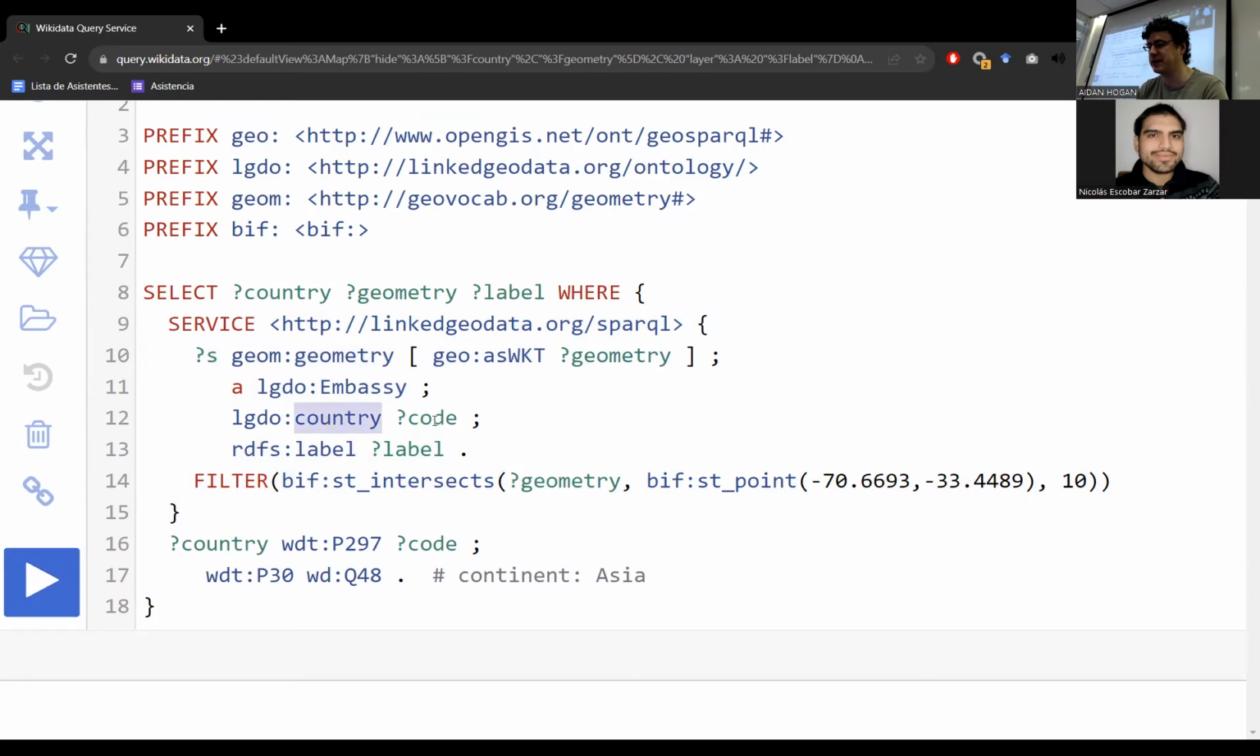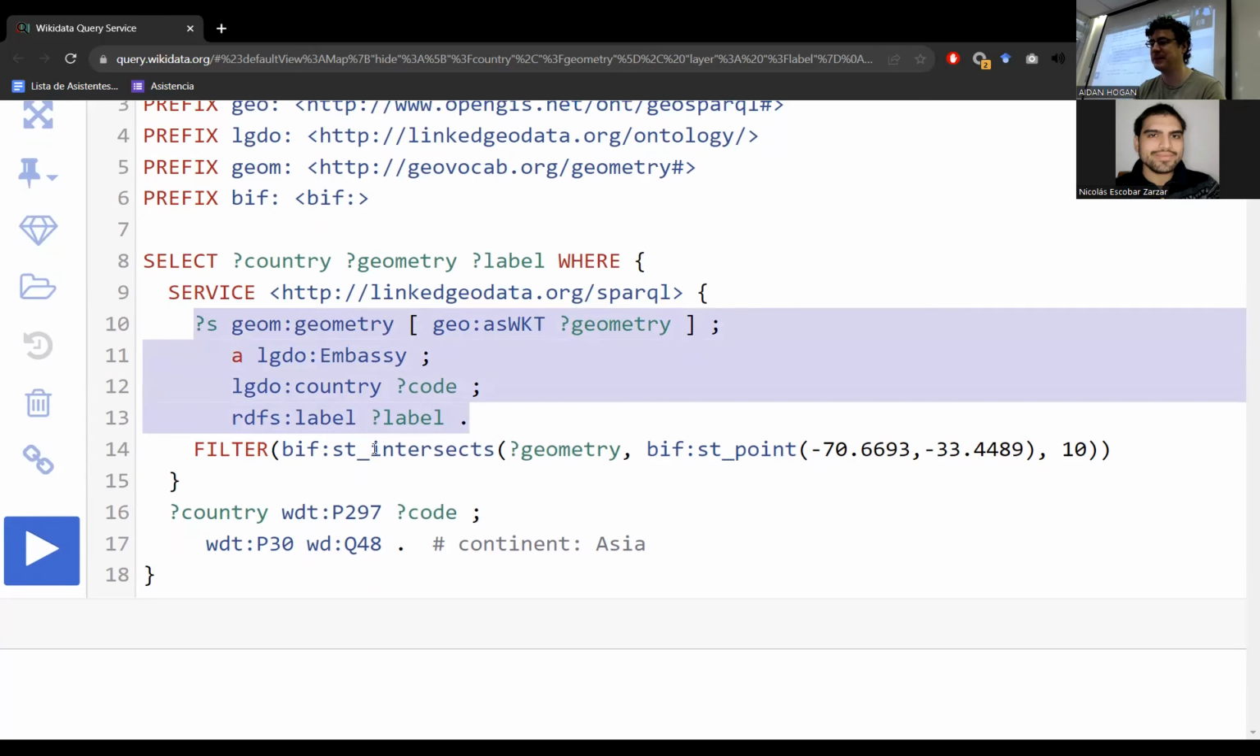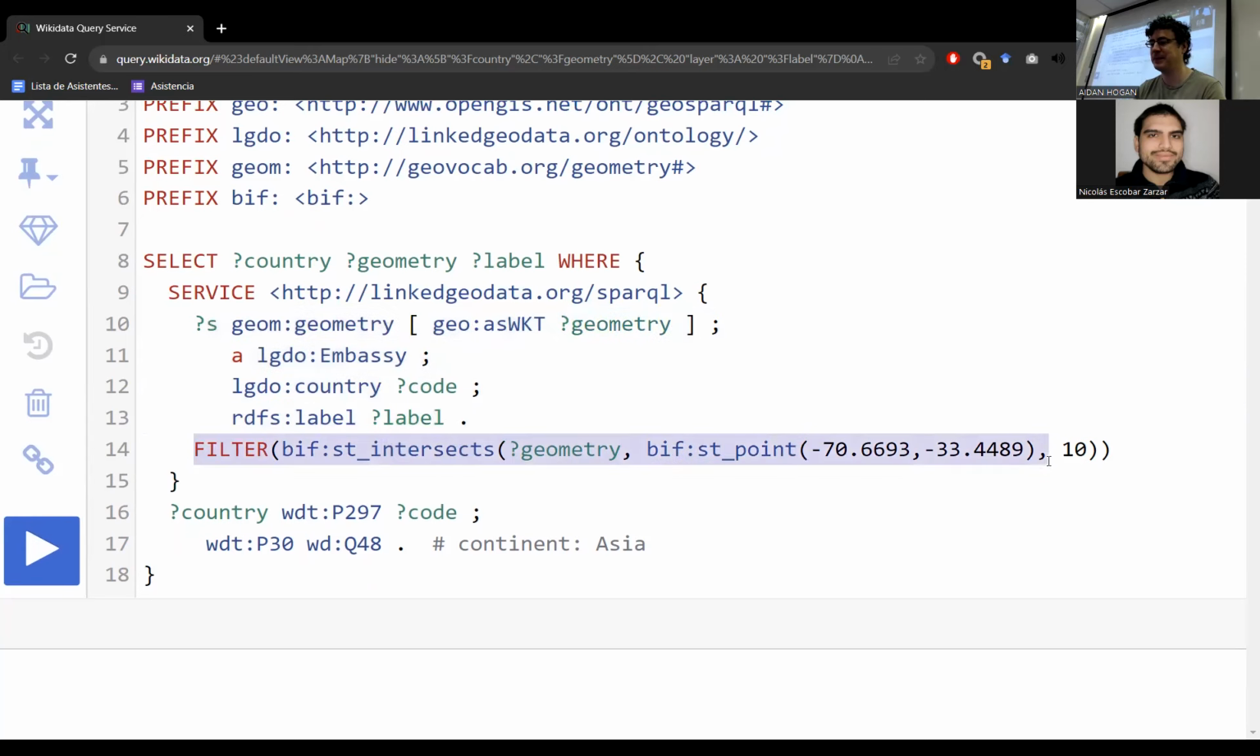We're looking for the country code. So this will give us like IE for Ireland or CL for Chile. And we're asking for a label, like what's the name of this embassy. So what we're getting from this is all of the locations on Earth of all of the embassies and their country codes. And what we're doing here with this filter is we're saying that the embassies we're looking for must be at a distance of 10 from this point here, which I've hard coded, which is some place in Santiago. I think it's Baquedano or something like that, some central place.